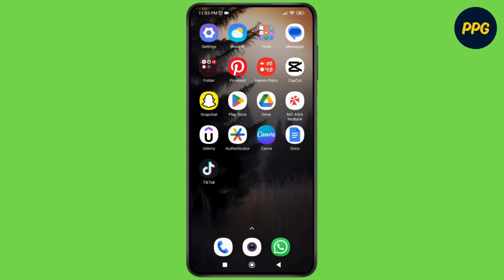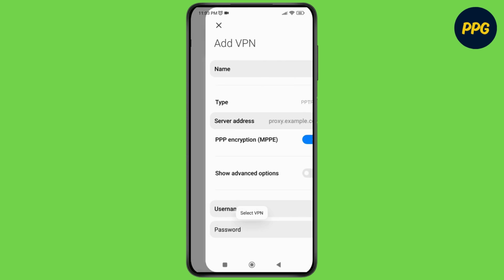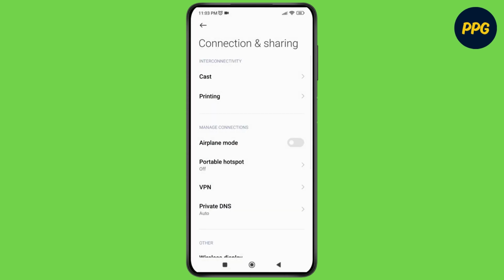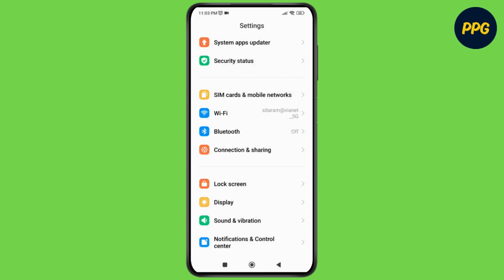and head to the settings of your device. As you tap on settings of your device, you just have to go to your connection and sharing and then tap on VPN and toggle on this VPN option over here. Now as you toggle on the VPN, you just have to enter your username, password and login credentials, and you will be able to toggle on the VPN and select the country where the particular app will be available in the Android Play Store.